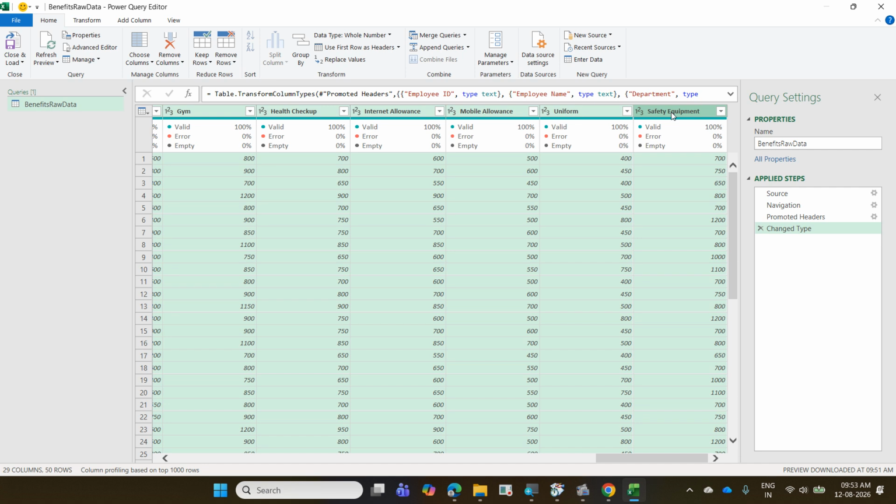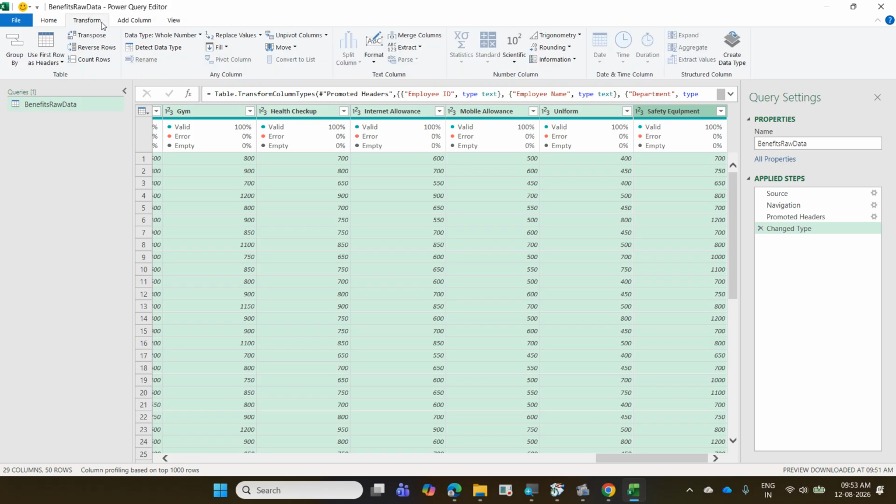Okay. So this is one method. I will explain one more method also. This is one method. After selecting this, now go to the tab called transform. Go to the tab of transform. Under the transform tab, there is an option called unpivot columns.